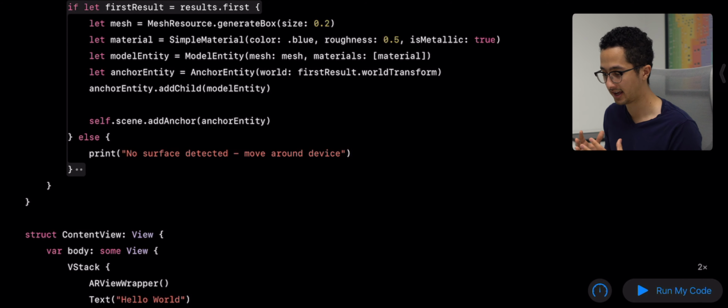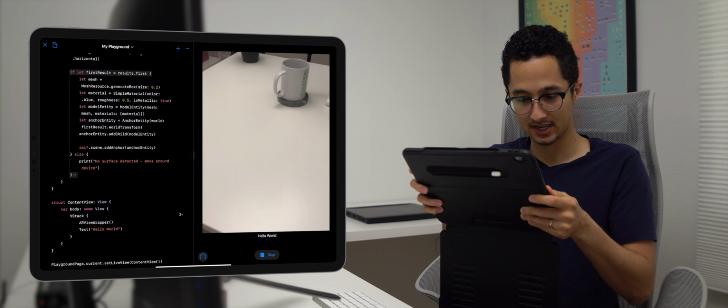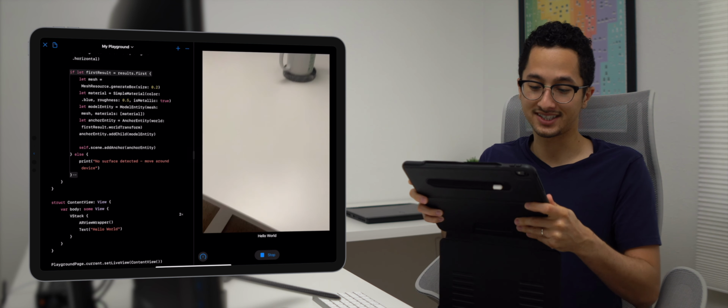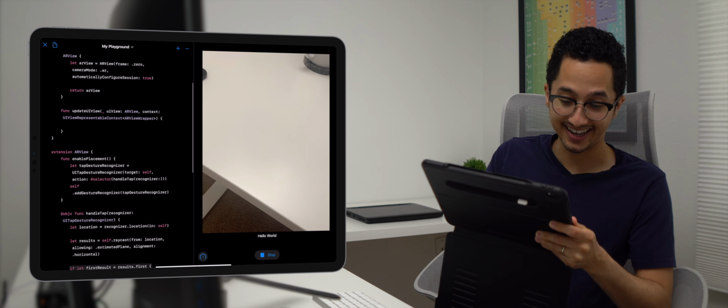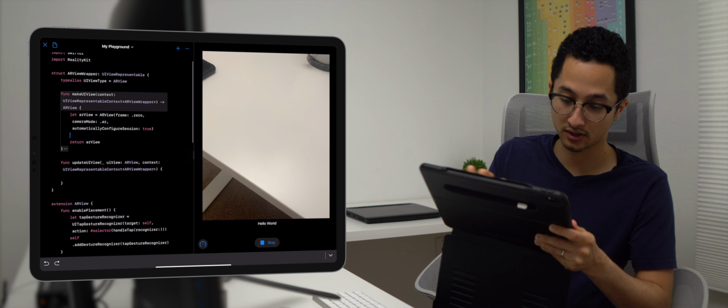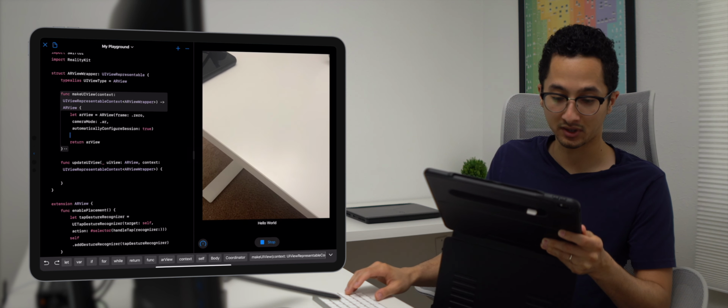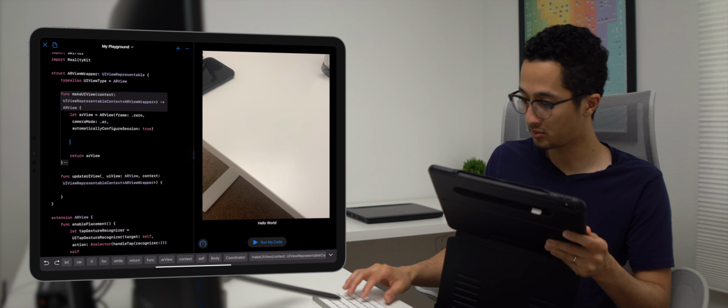Okay, so I'm gonna move my device around. See that we don't actually have any objects being placed right now, but if I tap on my surface, oops, oh, there's an issue. I forgot to call our enable placement function, and so nothing will be placed. So I'm going to actually call that. So enable placement.